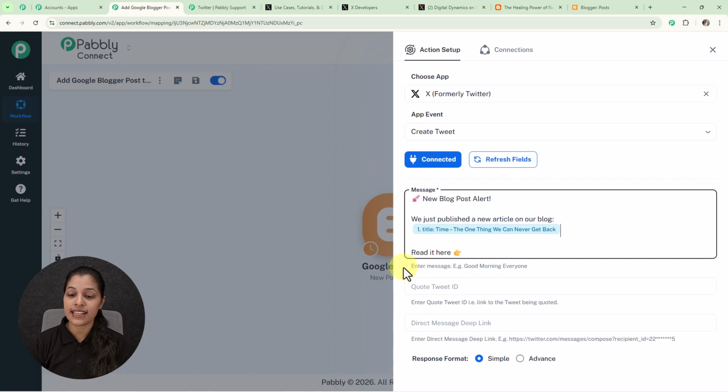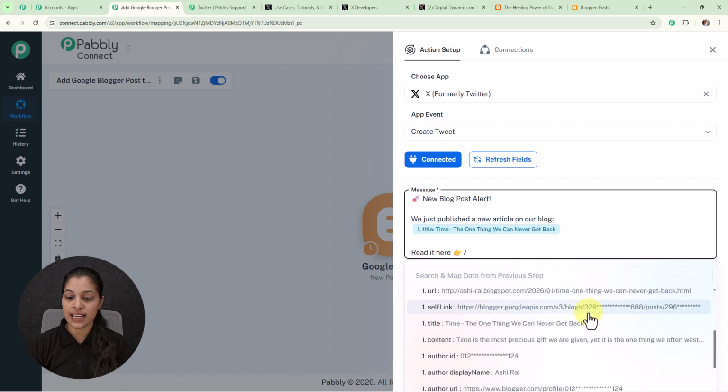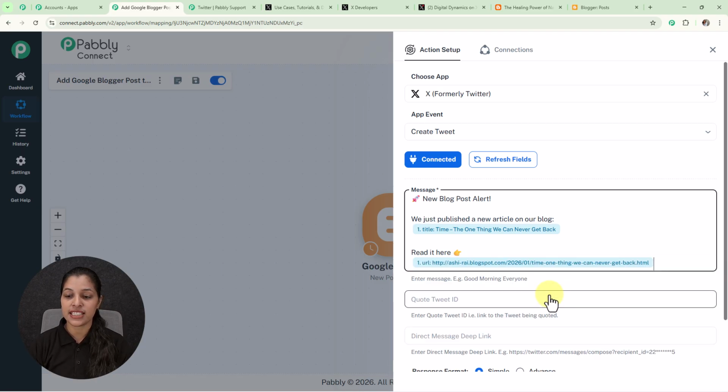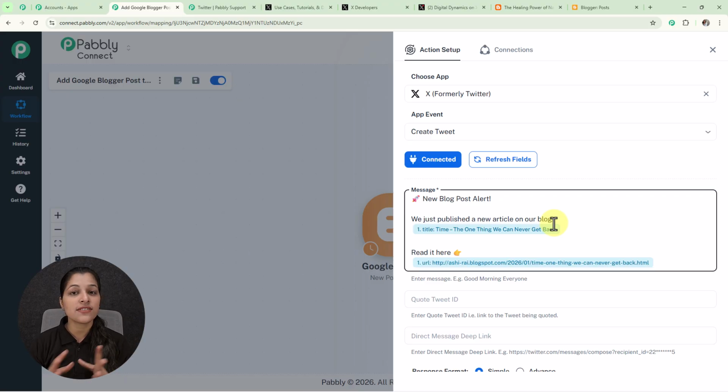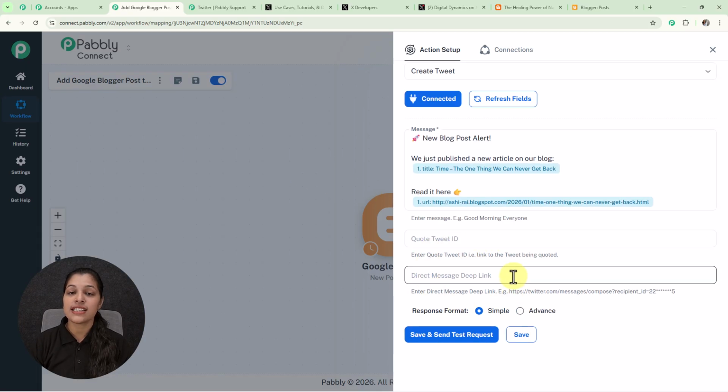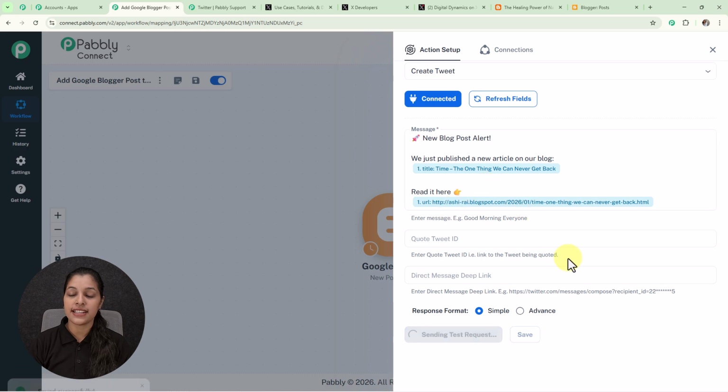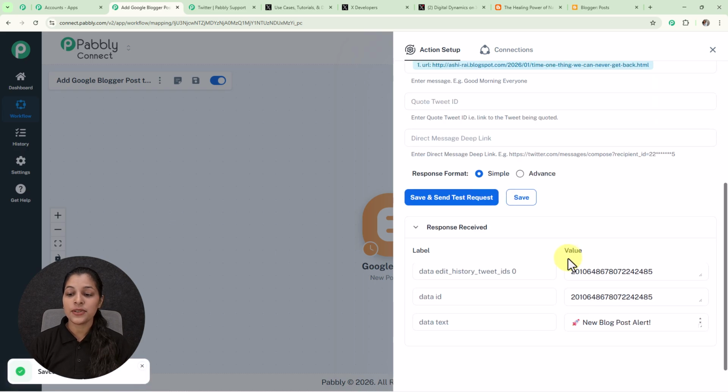And after this sentence, read it here, I'm going to map the link or the URL of the blog which I have recently created. And as I have selected this slash sign, I'm getting my Google Blogger again. So here I'm going to select it, and now let's search for the URL which can be seen here. So with this we have successfully mapped the title and the URL of the blog which we have created. And now we are getting these fields which are not necessary. So now let's click over this save and send test request button, and here you can see we are receiving a positive response, which means we might have created a tweet over the Twitter.